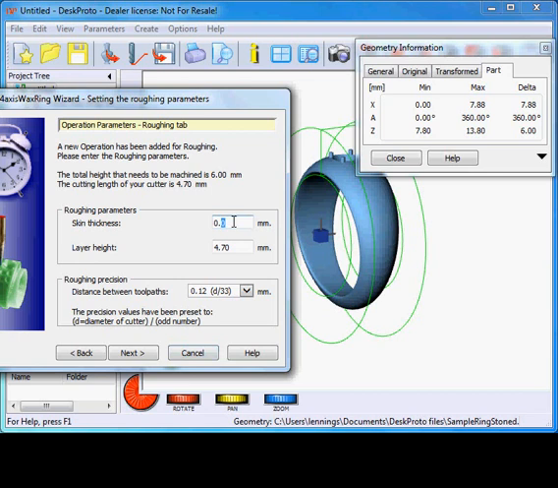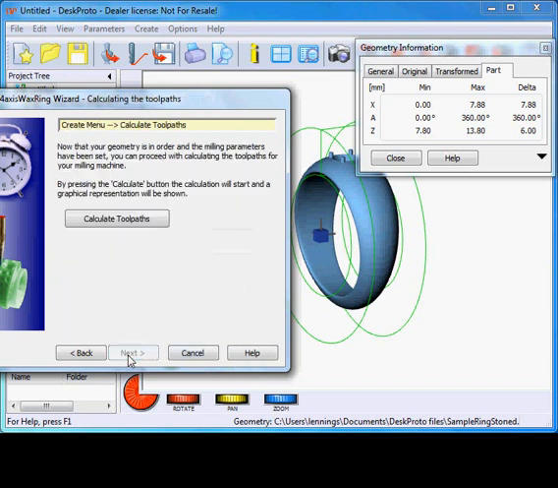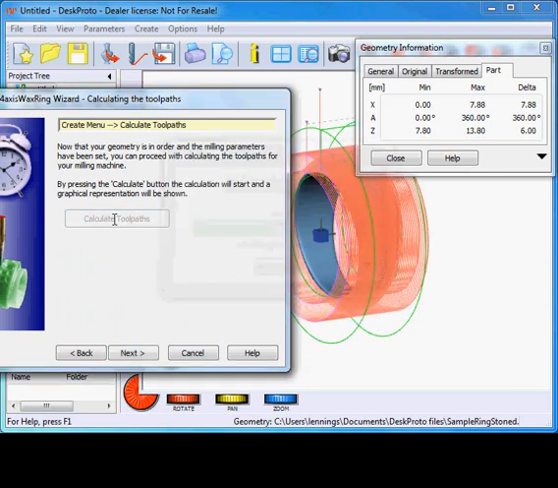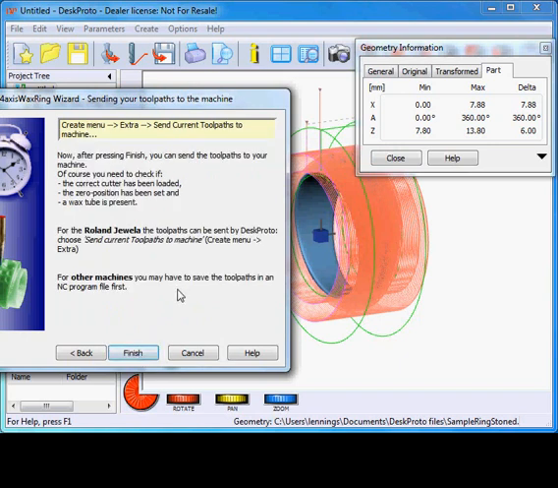Okay, a roughing skin, so 2/10 of a millimeter, which will later be removed during finishing. A layer height: I do not want the cutter to go more than 3 millimeters inside the wax in one go. And for roughing, I have about 1/4 of a millimeter toolpath distance. Next, I can calculate the toolpath. As you can see, it goes rather quick. And again, next, and we are at the end of the wizard.